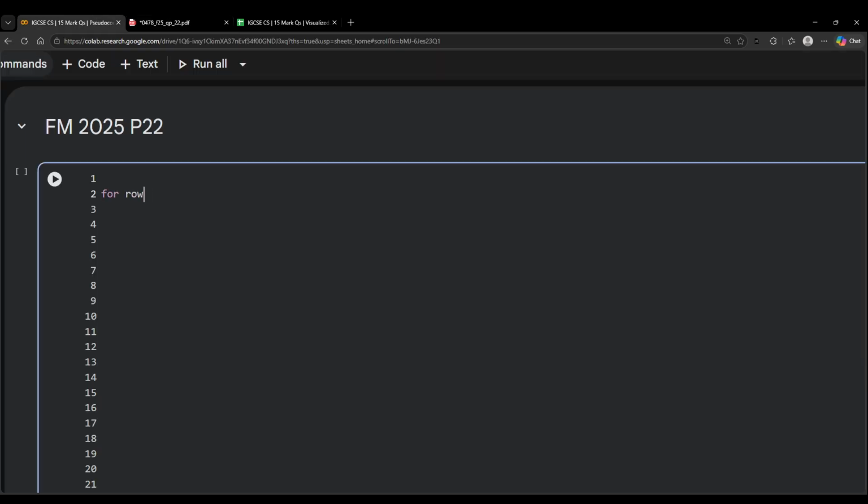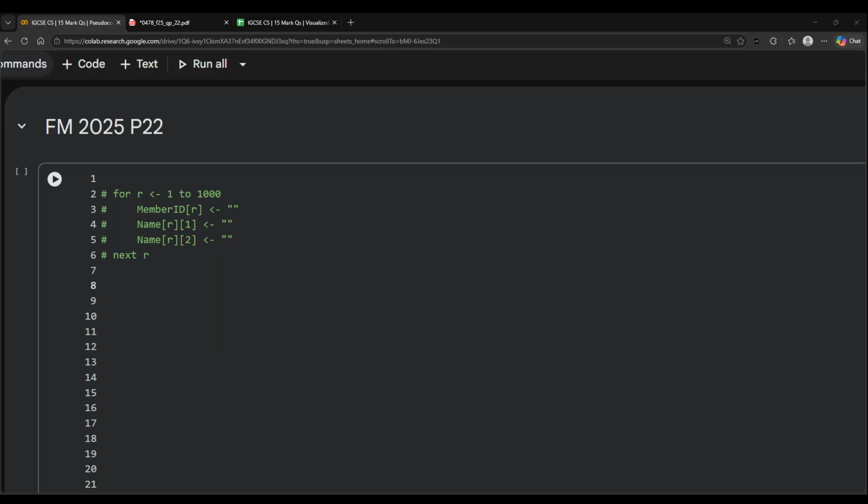So for R1 to 1000, I'll go to each array. The name of the array is member ID current row, and we'll set it to an empty string like this. And if we have to initialize this 2D array as well, this will be name current row. Then we'll have column 1, which will be set to empty, and we'll do the same thing for column 2, because both of the arrays have string values, and we'll do next. But this is optional, we don't have to do it, at least in this question. All right, now we move on to writing the actual part.